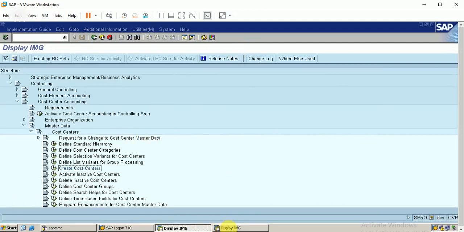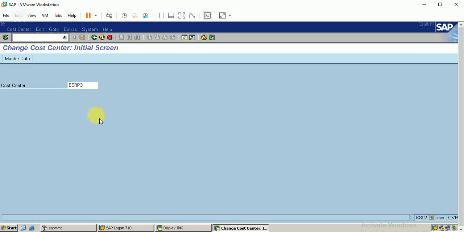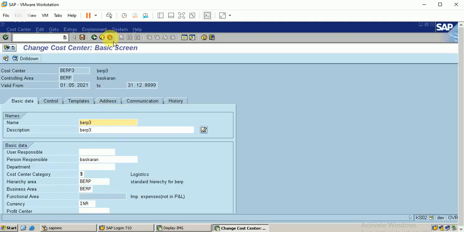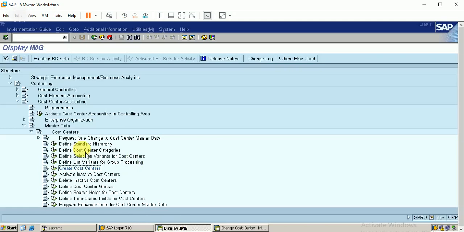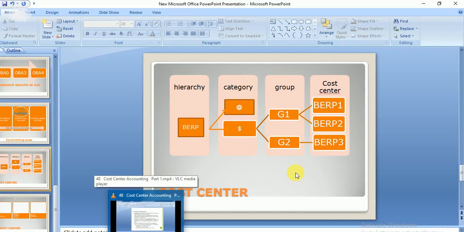If you want to display your cost center, you can also do that by the KS02 T code. Likewise I can display my cost center. So now I've created all these things, and I have linked only this cost category in these three cost centers, but I have not linked any of these cost centers to my cost center group, and also this cost group was not connected to the category. So I'm now going to do it.